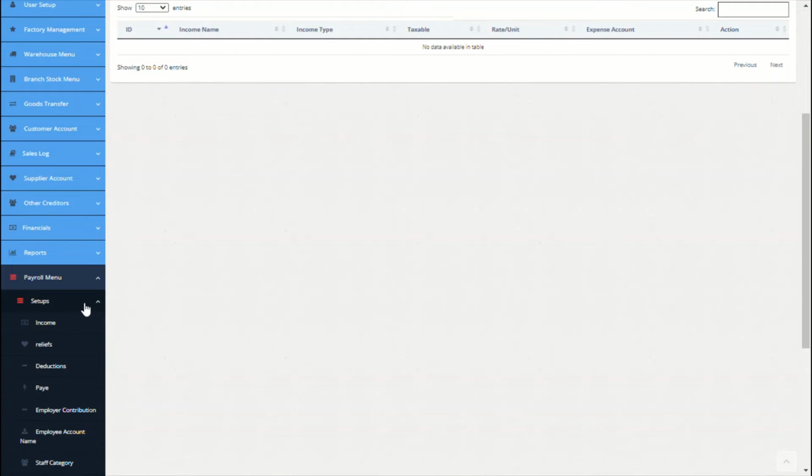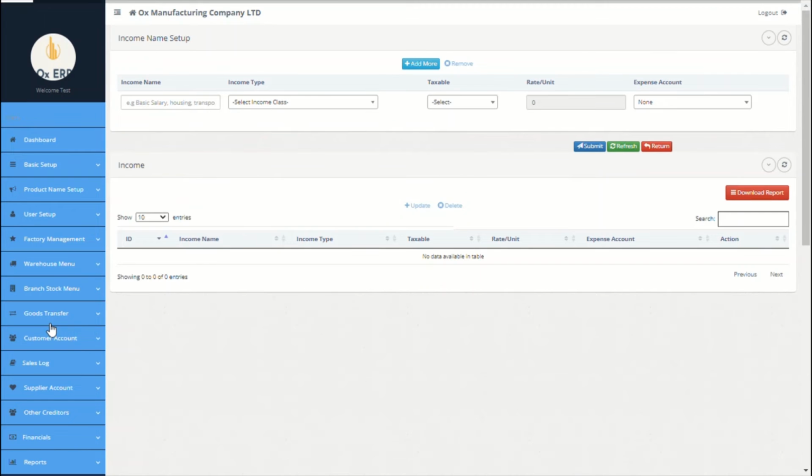Payroll menu module. Setups. Income. Input income name, income type. Income can be fixed or variable. Choose if income is taxable.